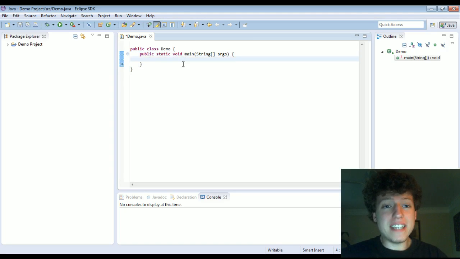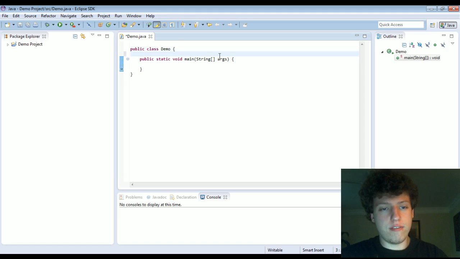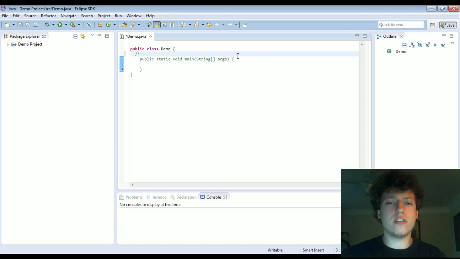So the basic structure of a method or a function. Methods and functions in this case are the same thing. Those words are interchangeable. A function can be something else in other languages, but for Java, for right now, a function and a method are the same thing. I'll use the words interchangeably, and I just don't want you to get confused.